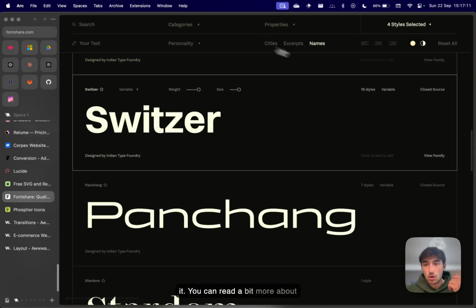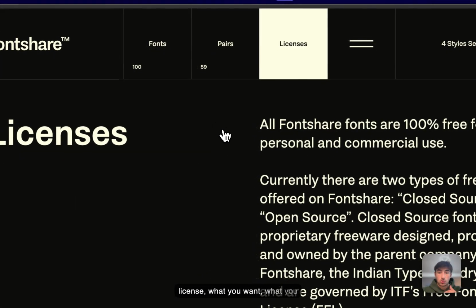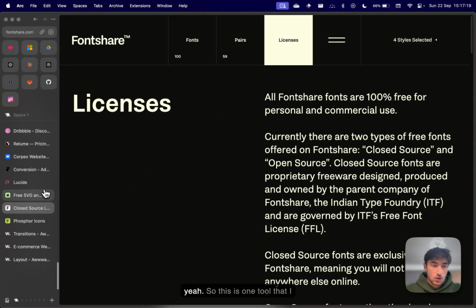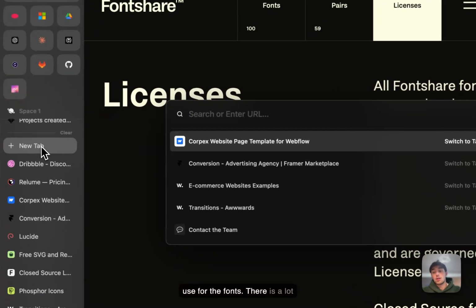You can read a bit more about closed source, what it is, the license, what you can do and what you can't do. So yeah, this is one tool that I use for the fonts. There are a lot more.